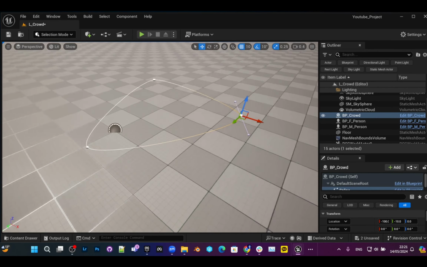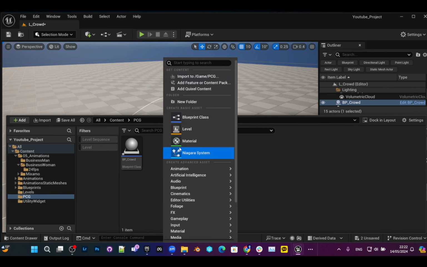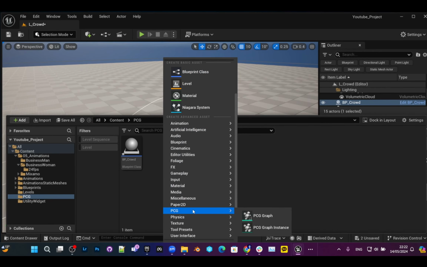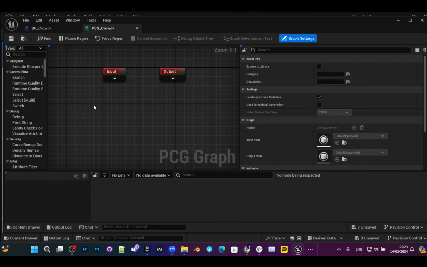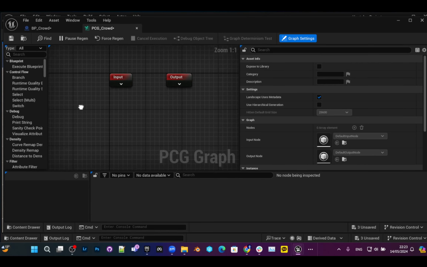Cool. Next, let's go create our PCG graph. This is the most important aspect of our tutorial. So speaking of which, we go PCG, and then we are going to call it crowd, just like that, big crowd. And also I can expand that. So yeah, first things first, what we want to do is to make sure we are getting some actor data. That is the actor data we are going to use from these two characters we have available here.